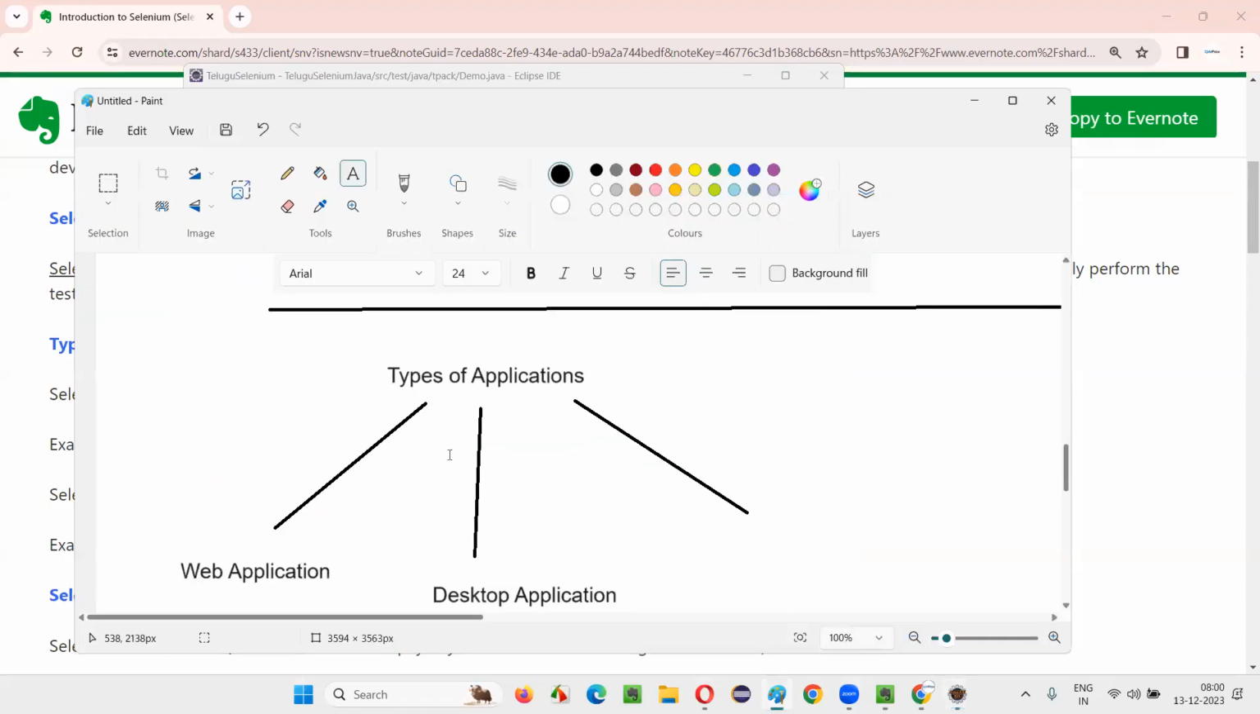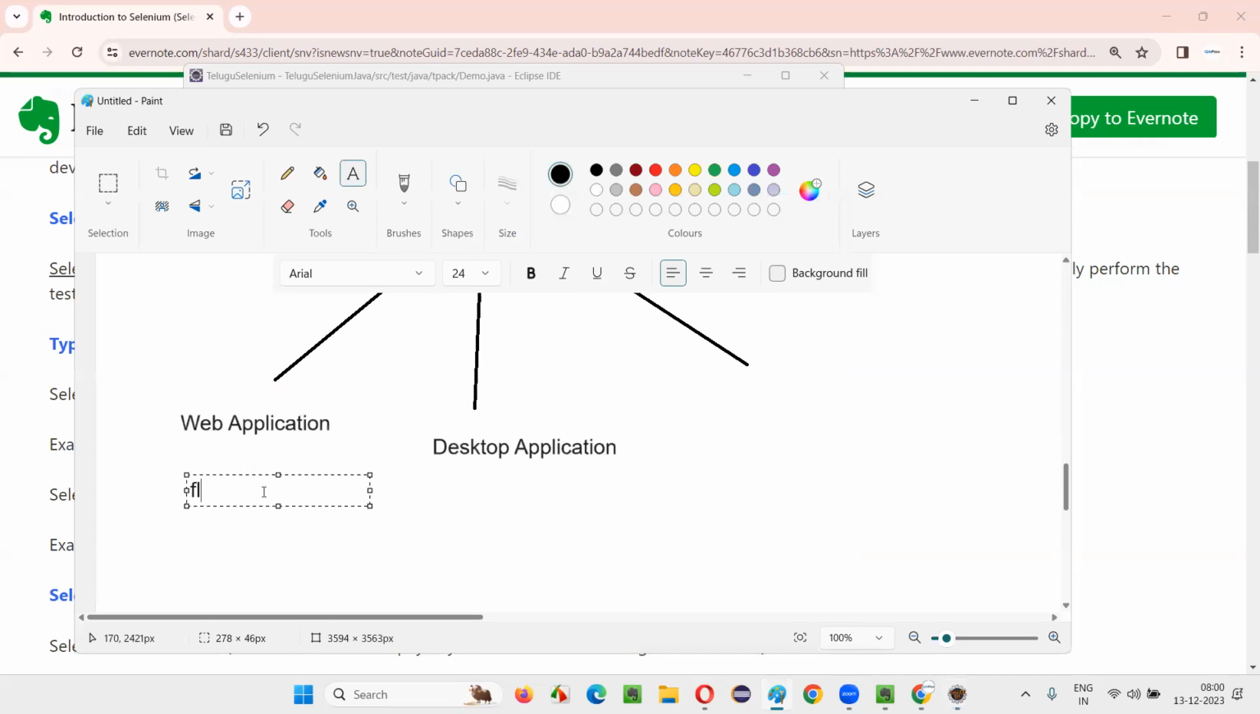Hence, this paid software and Eclipse IDE are some examples of desktop applications. Here, the example is Flipkart.com for web applications. Here, for desktop applications, the example is Eclipse IDE. And finally, we have mobile applications also.